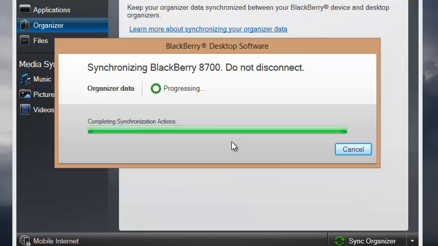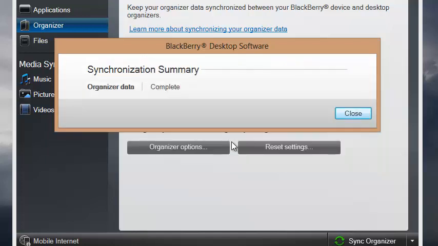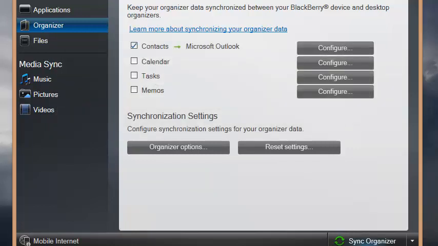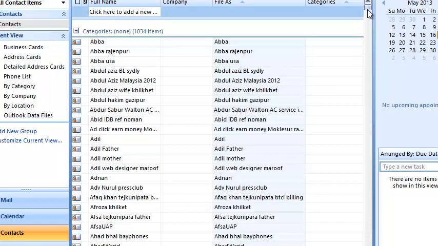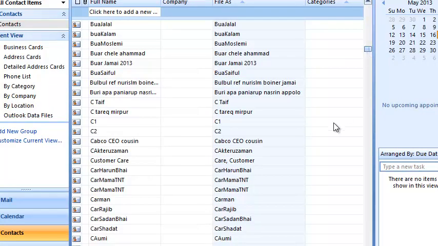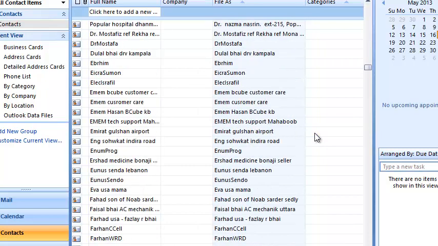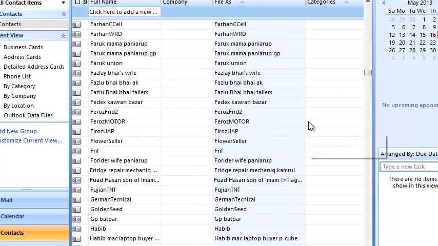This is one kind of synchronization or download of your contacts. Synchronize summary complete. Organize data complete. Okay, fine. Let's open our Outlook. Yep, we got all the contacts here. Yep, you see? Okay, fine. This way we can download all the contacts to our Outlook Express.